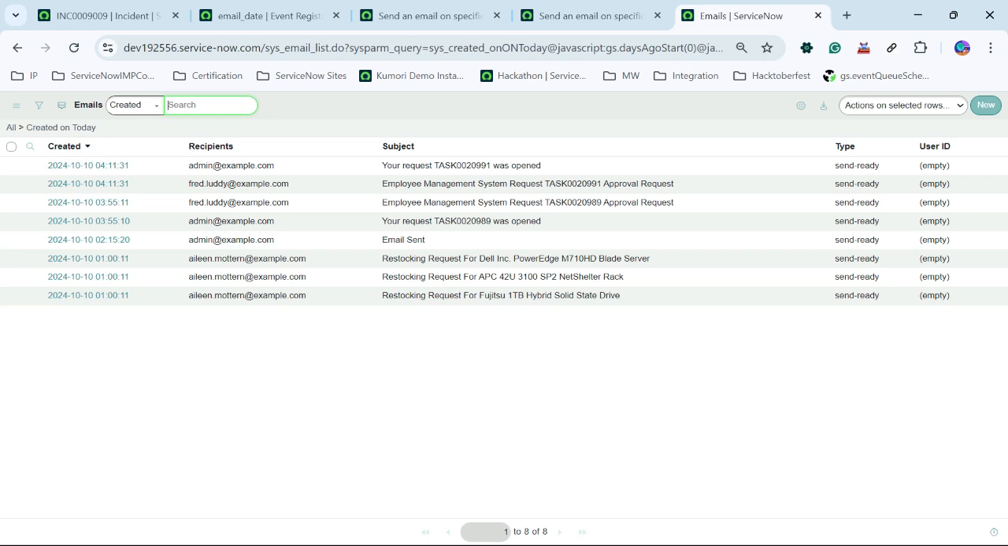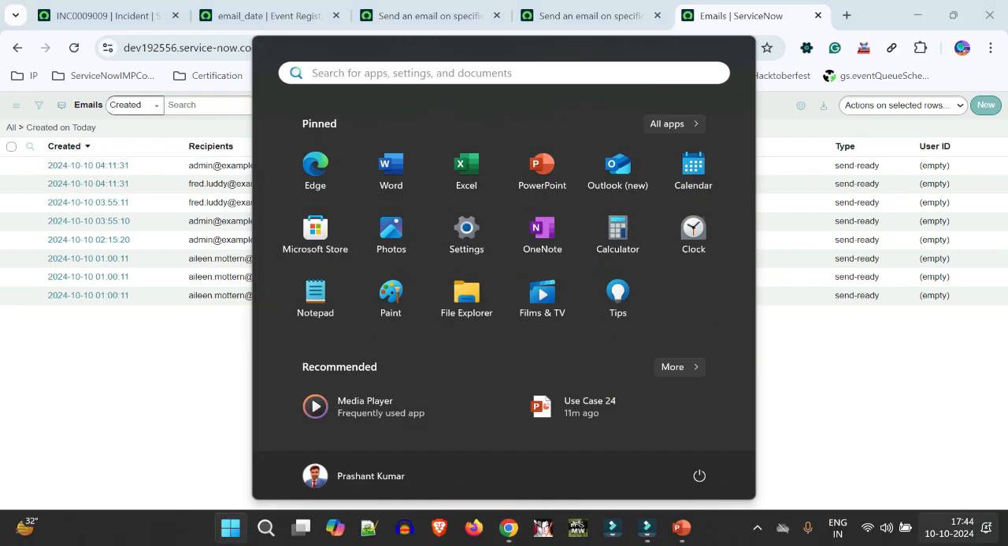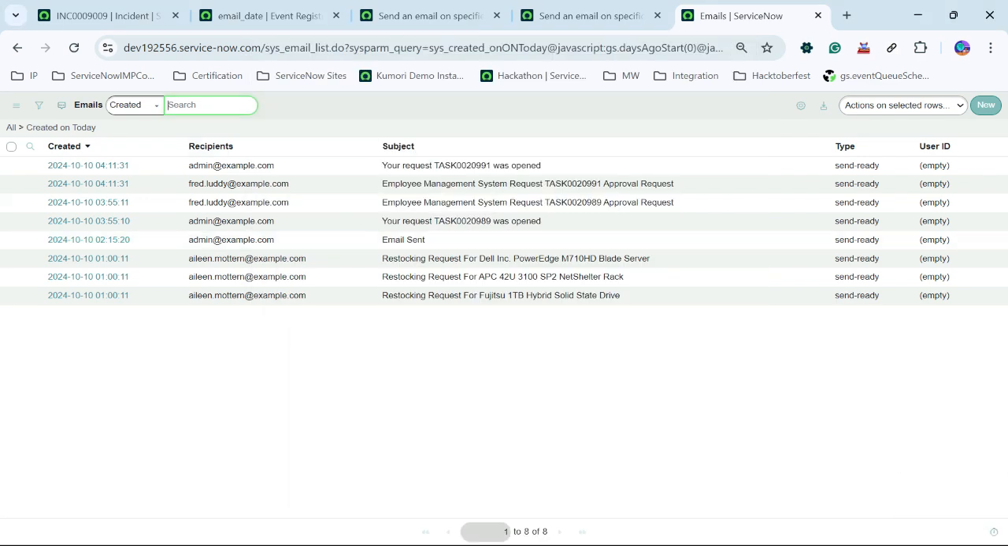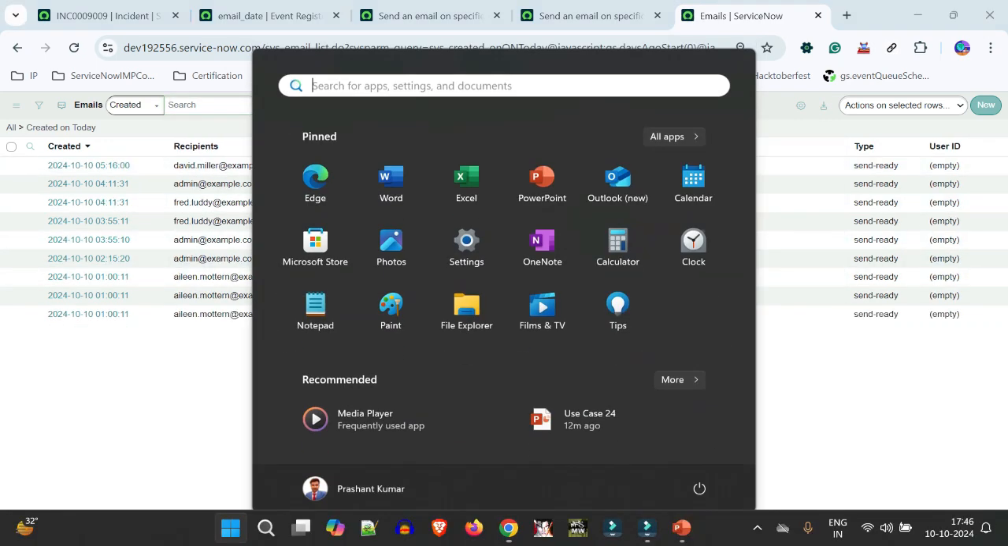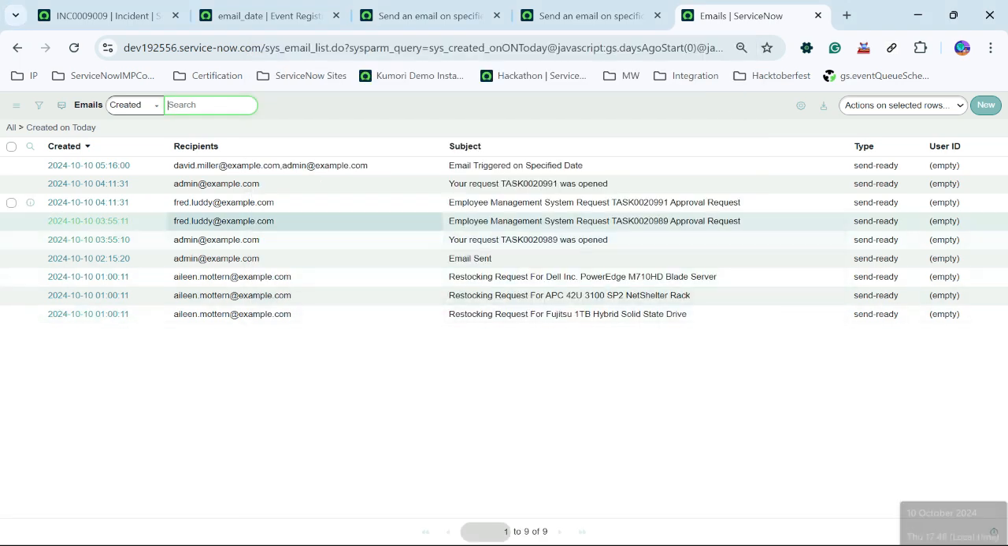See, the email is not triggered. Let's wait for some time. We will check on 1745 and 1746 also. Currently it is 1744, so it will not trigger. 1745 has happened, I think, and still the email is not triggered. There is still a count of 8. I have reloaded the form again and again, and we have a count of 8. Now you see it has triggered at 1746, after 2-3 minutes.